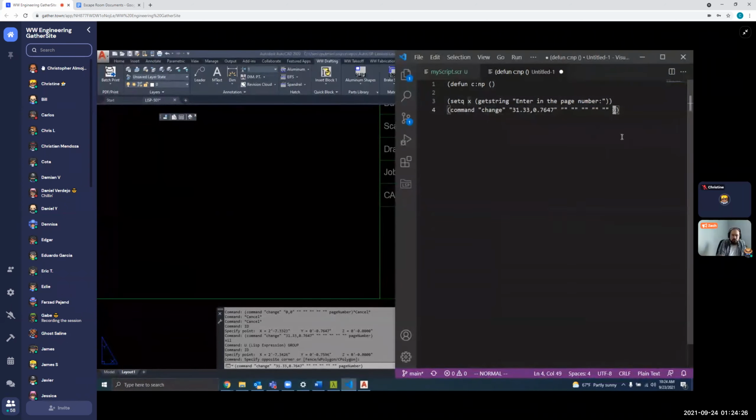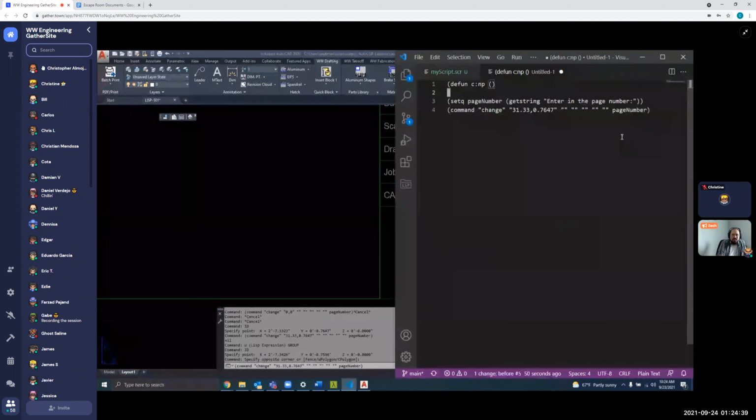Okay, let me change these back. All right. So I did defun, the name of the command. I put "C:" to tell AutoCAD that it's a command. I have empty parentheses here, which I'm not going to talk about. And then you put in the rest of your code. This is all the stuff that I want it to run when I run the NP command. And then at the very end, I want to close the parenthesis.